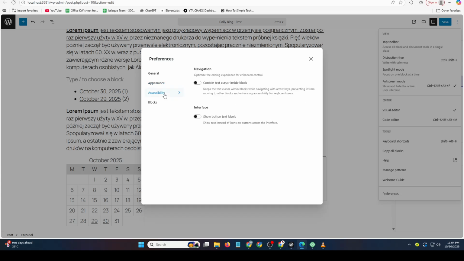Now, your cursor will stay within the active block while you type, preventing accidental jumps to other blocks or formatting errors. And there you have it, a quick and easy way to make editing in WordPress smoother and more precise.